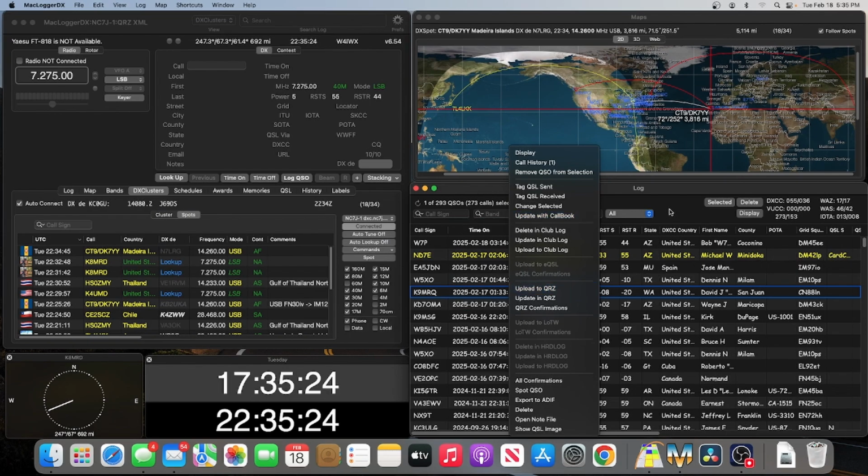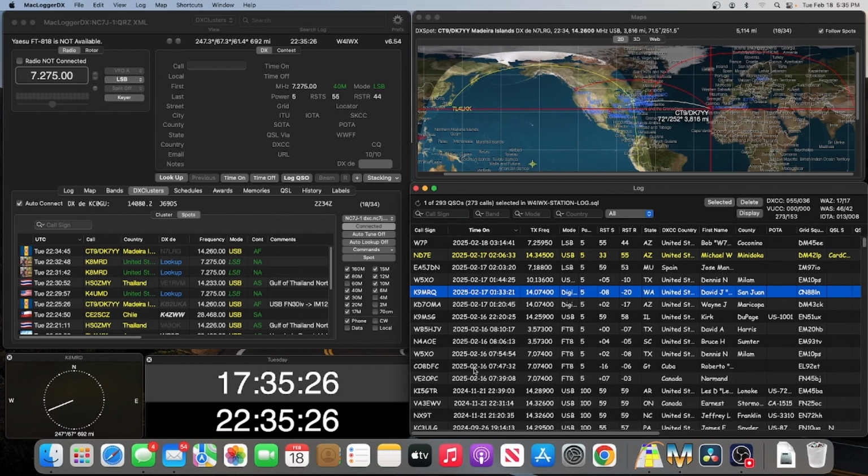Another nice feature about MacLogger is you have down here at the bottom the local time and the UTC time. And here it will show you which direction, if you did have a rotor, you could point your beam or rotatable dipole or whatever. The center being your home QTH, and at the end of the little line is where K8MRD resides.